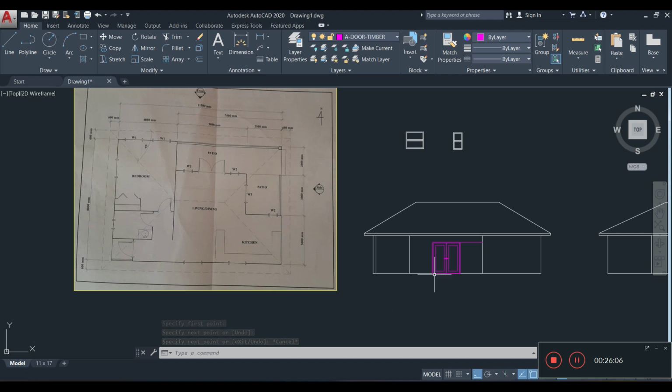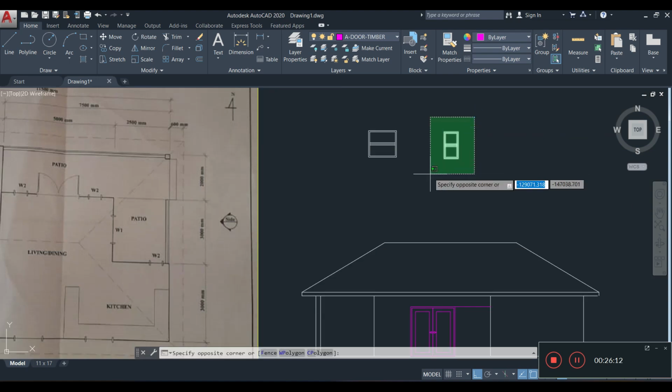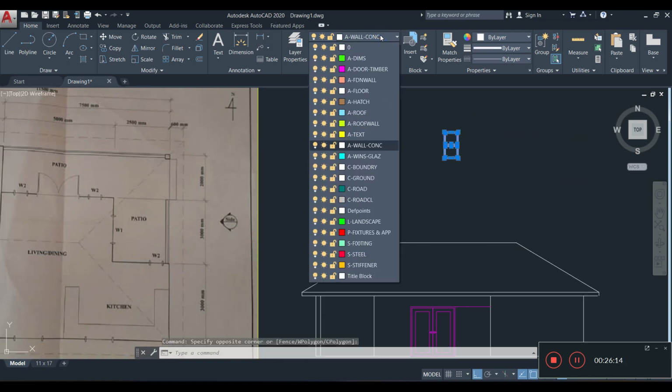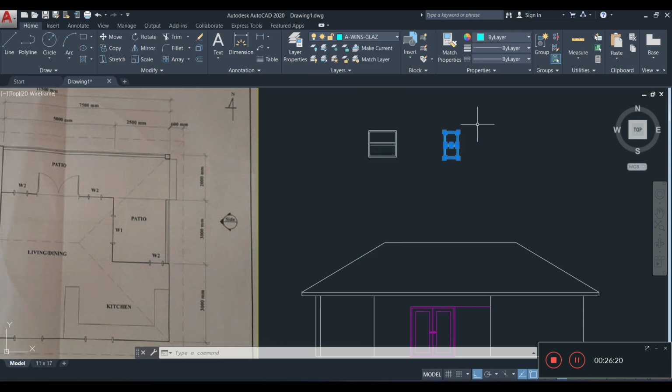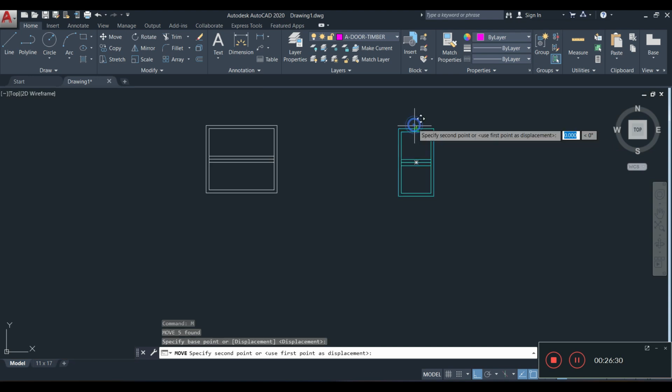Now this side here has two W2 windows. That's the small window. The W2 window is a small window. So let's grab onto this and place it on the relevant layer. I think I have a window layer. Yeah, a wind glass. And I'm going to group it as well. So I'm grouping it and let's place it. Move, grabbing onto it in the center.